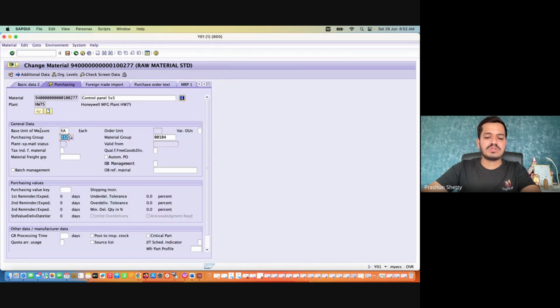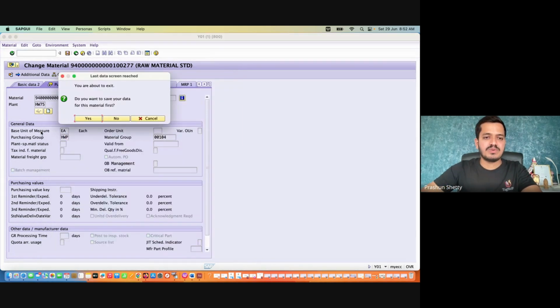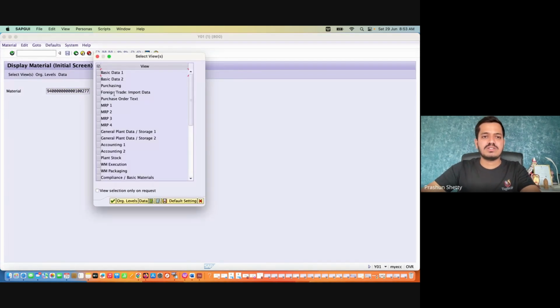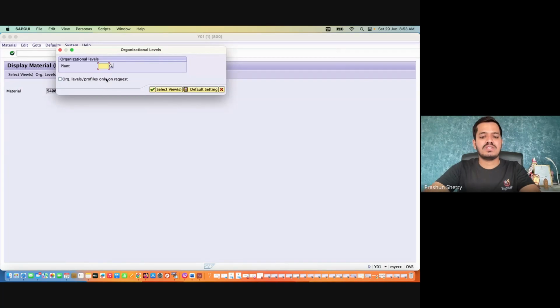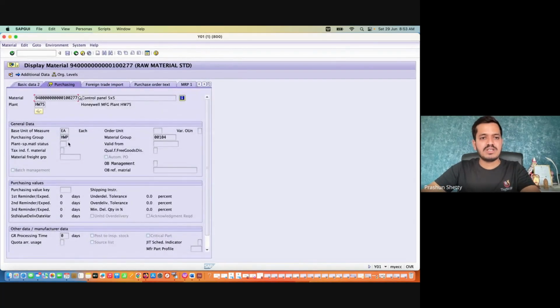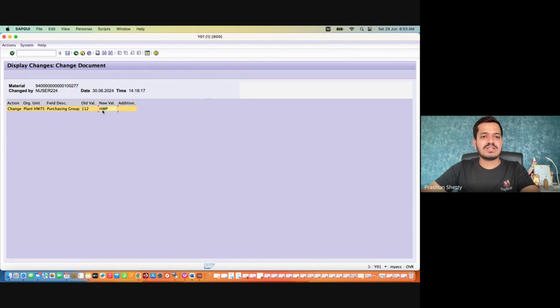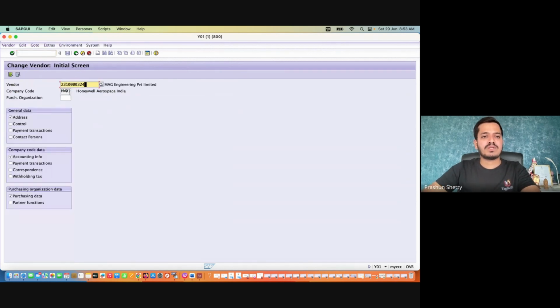I want to use SWP with my name. If I come here, I can display these changes, or I can go with the purchasing. If I see with this particular plan, then you can see the purchasing group here. If I want to see the changes, display changes, then it will show in MM02 I have done some changes here from 112 to SWP as a purchasing group.